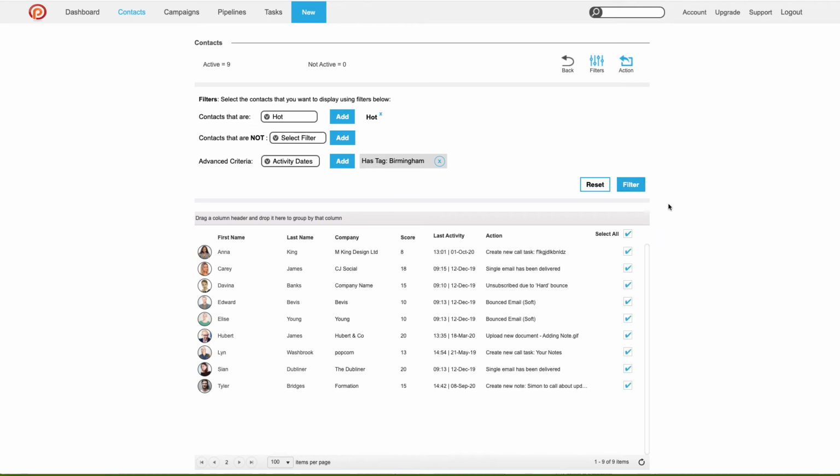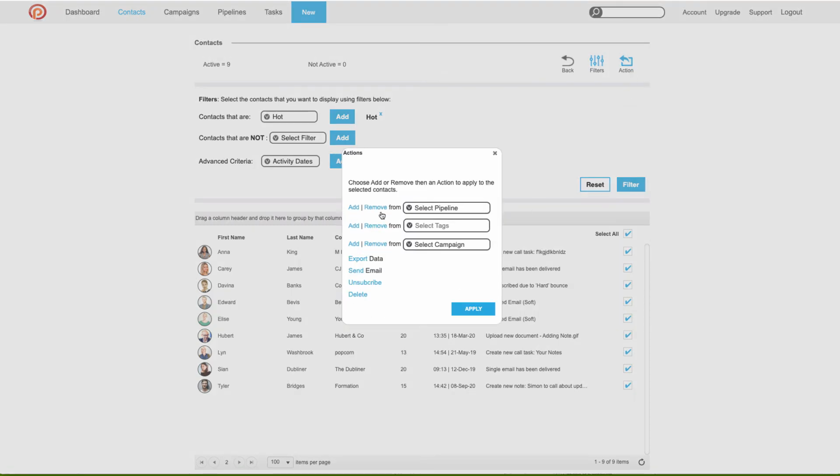You can then click select all and use the action button to define what you want to do with that sort, whether that's to add them to a sales pipeline, add more tags to them, add them into a campaign, export the data, send them a direct email, unsubscribe or delete the contacts. Everything's really simple and managed via these filters and actions buttons.